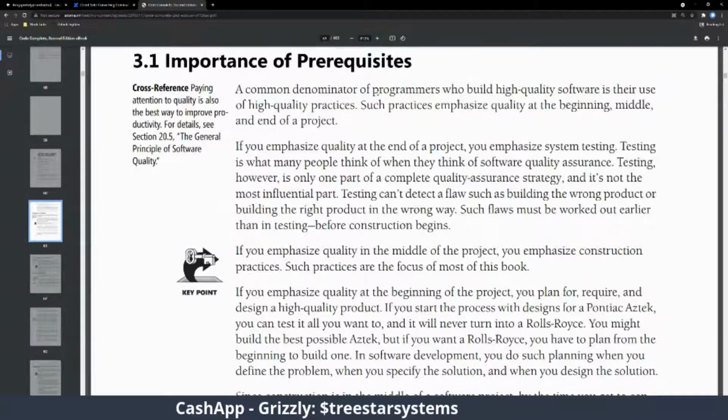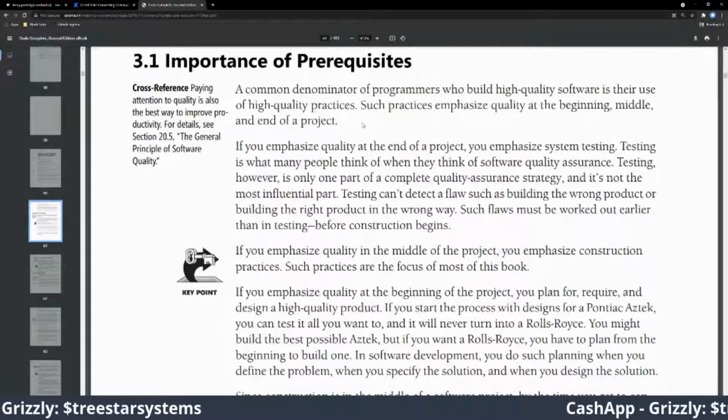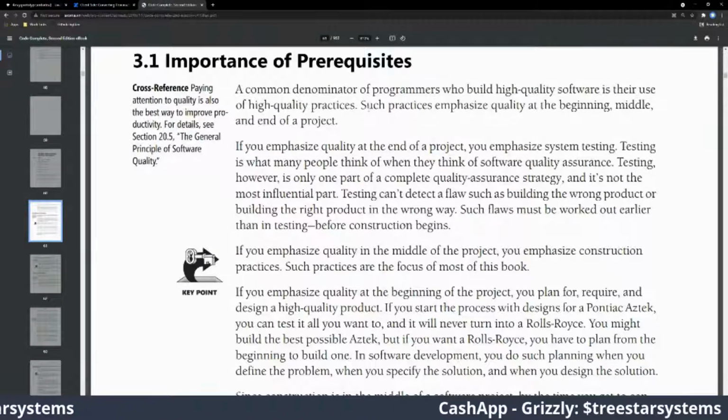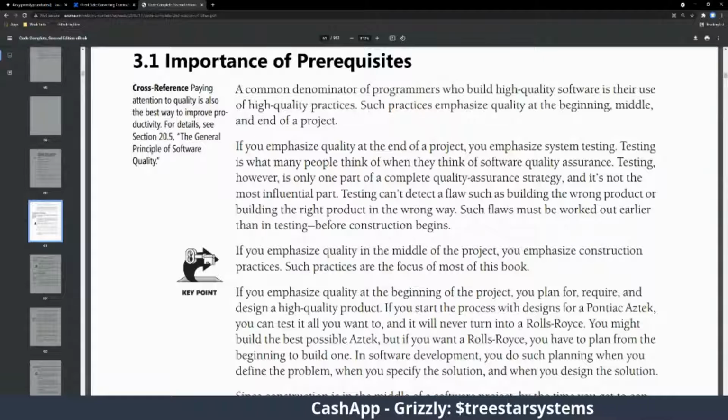Okay, so a common denominator for programmers who build high quality software is their use of high quality practices. Oh, guys, I don't know. Think he's talking to us.